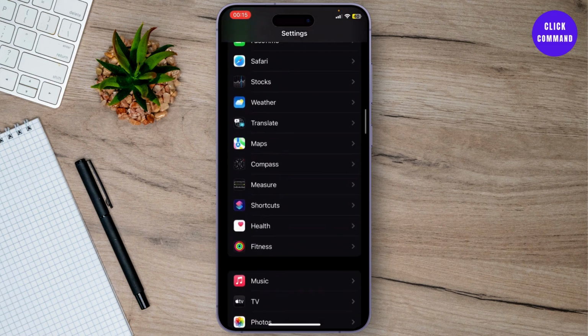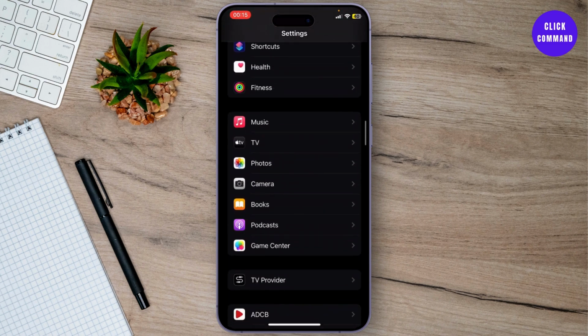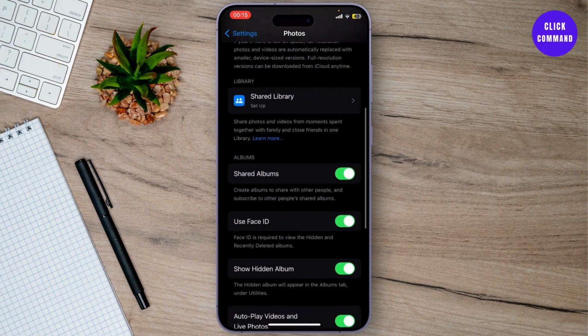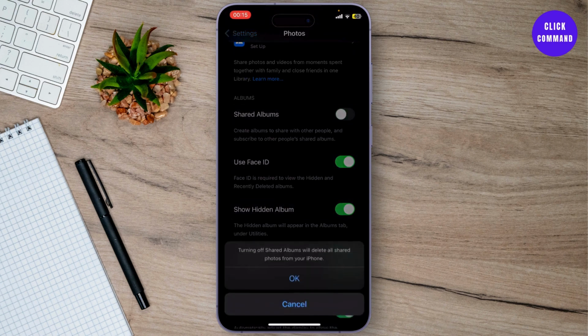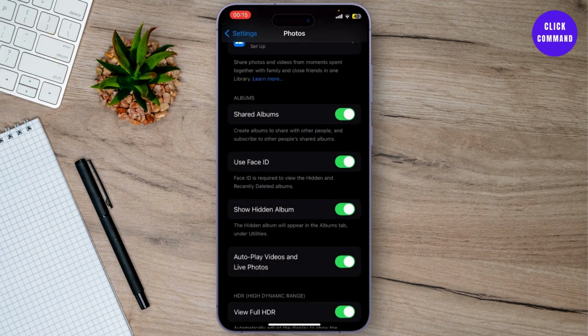scroll down till you find photos. So let's just do that, and there it is. So just go to photos now and scroll down. Now here you will see different buttons, so make sure that you've turned on all of these.